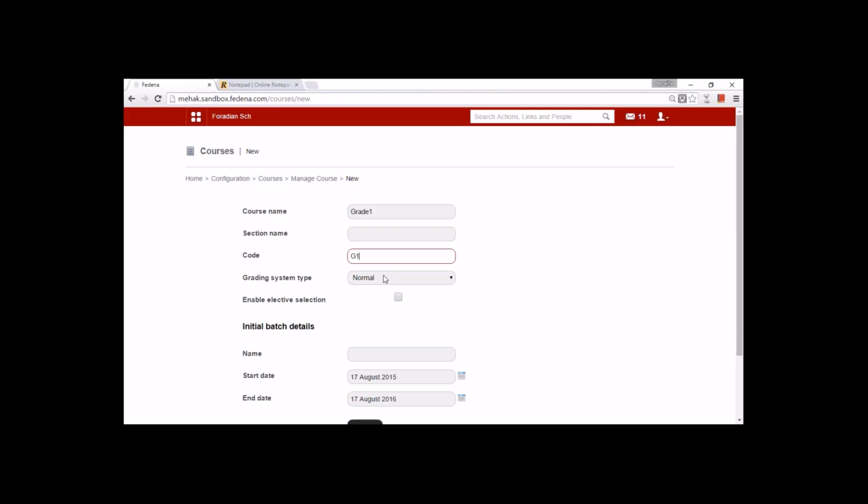Now grading system can be selected from here. If you have enabled more than one grading system, all those grading systems will appear here, for example, GPA, CCE, CWA and so on. But for a course, at a time, you can select only one grading system that course is following. Since I have enabled only normal grading system, I can select only this here. You can change the settings in general settings.